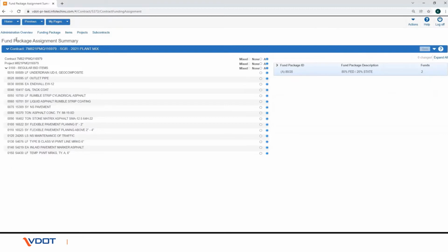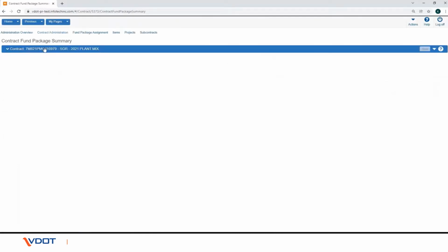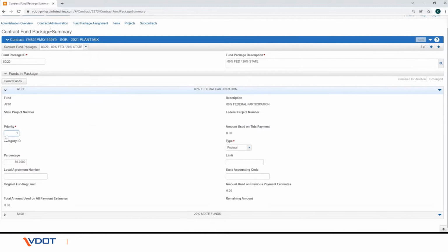In order to add funding information to a contract, navigate back to the Contract Administration Summary by clicking the Funding Package Quick link on the top and then the Contract Administration Quick link.